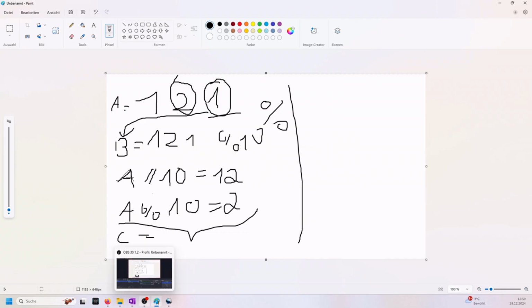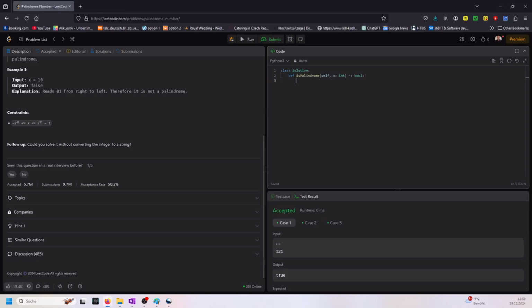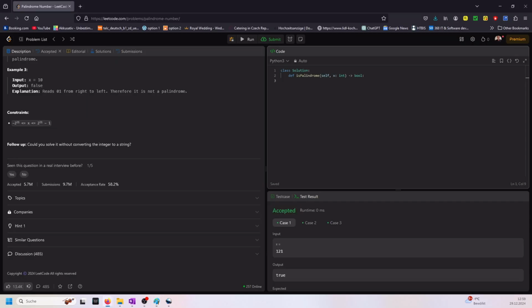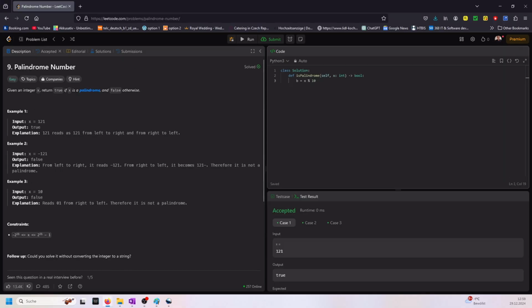Okay, let's start first and then we'll see how it's gonna look. Okay, so first we need to, so let's call variable B equals X modulo 10, which would be in this first case, number 1. So we have the number 1 saved.